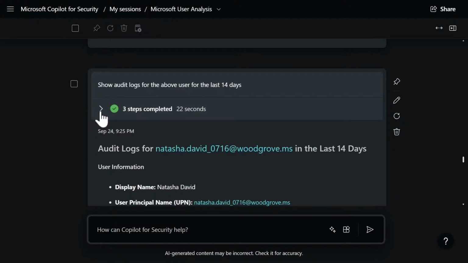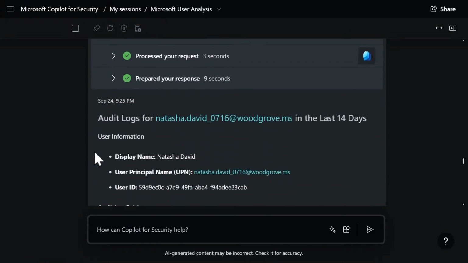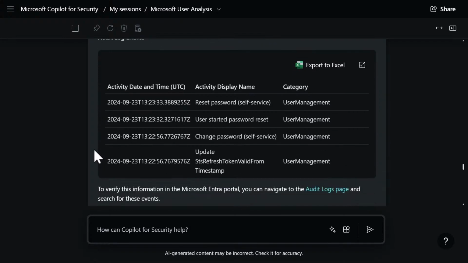Right. So now that we saw that there were failed sign-in attempts and we think that maybe something weird is going on, let's look at her audit activities. So it's pulling up from Entra and it's showing that a password was reset.